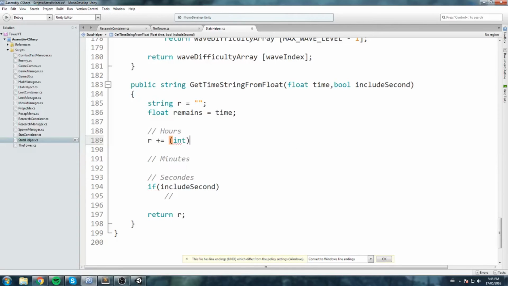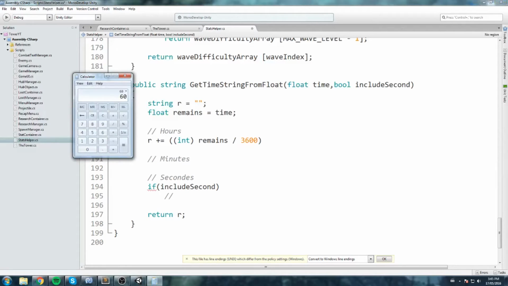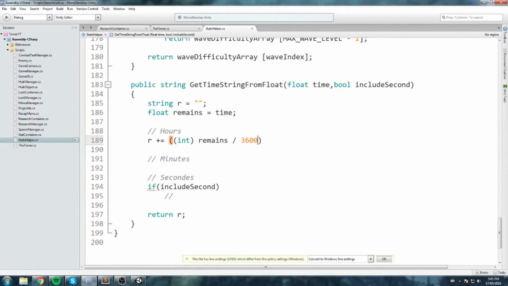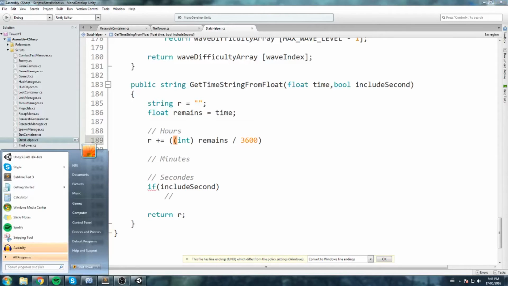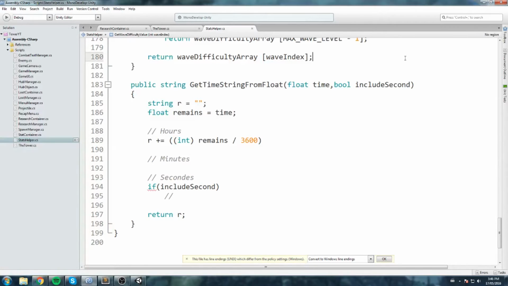So we're going to start by casting remains divided by 3600 as a string. 3600 is basically the amount of seconds there is in an hour, so 60 times 60, which gives us 3.6k. We're going to be casting it as an int. So if it's not above 1, then we're going to get 0. If it's not above 2, we're going to get 1, and so on. It's going to get rid of every single digit after the decimal. So this way we only get it if there is an actual hour inside of our time.